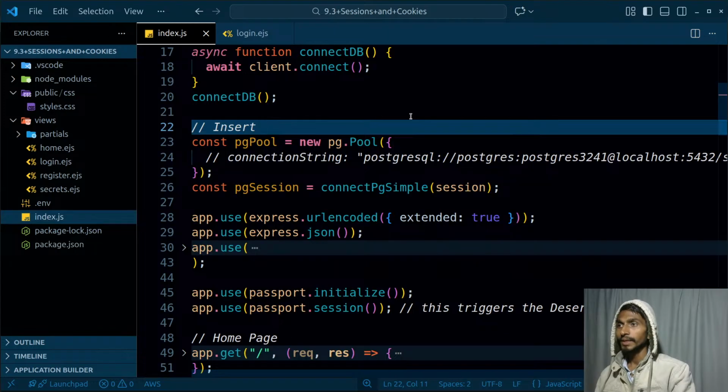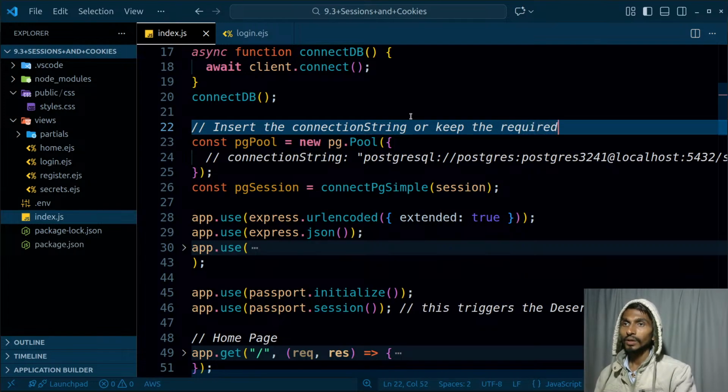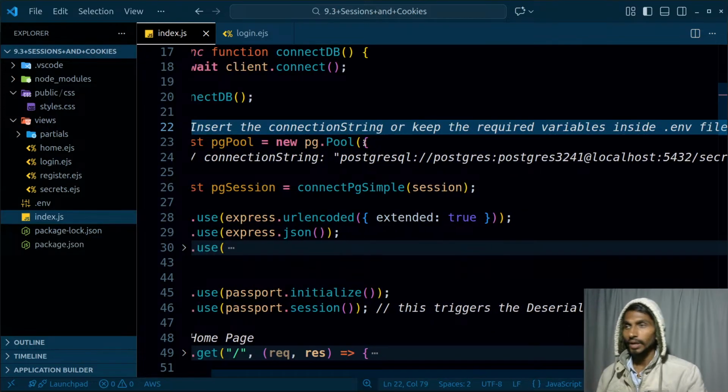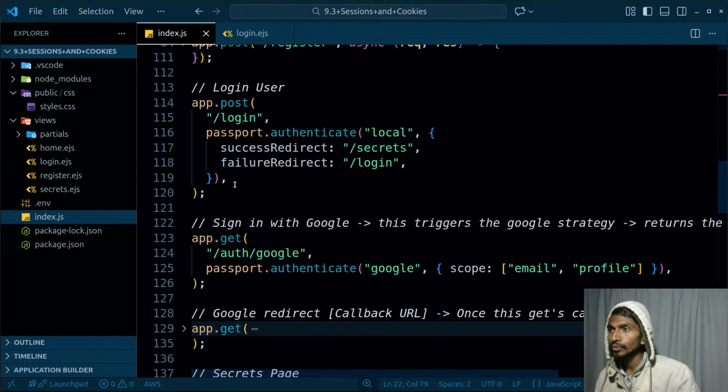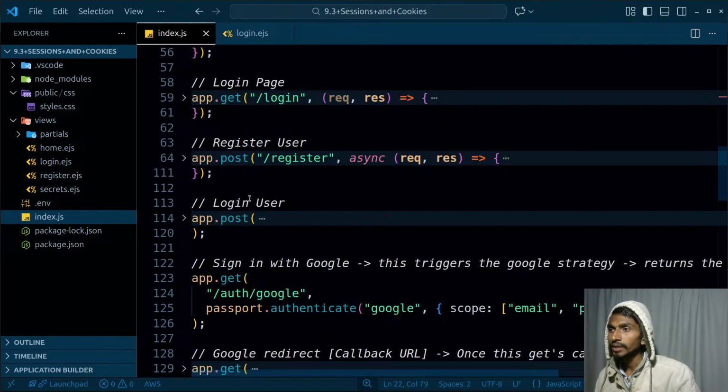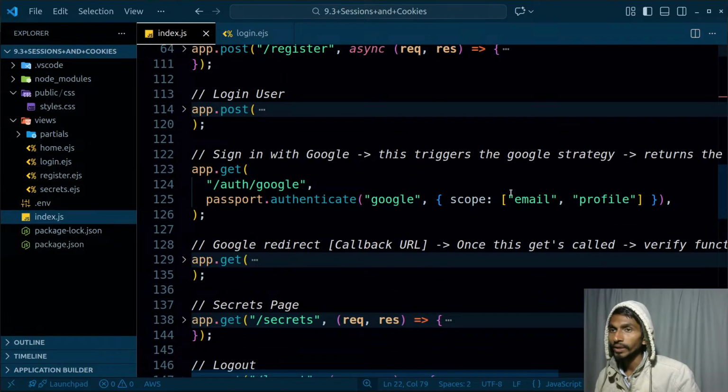I can say insert the connection string or keep the required options or variables inside the .env file. I mean, you can do any one of those things. And just after that, what do I have to do next? The next thing is that I am specifying a scope over here, that I want to get my email and I want to get my profile.